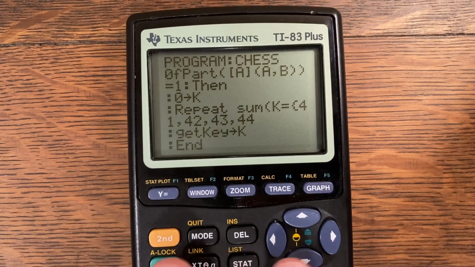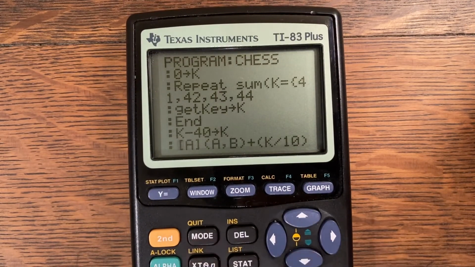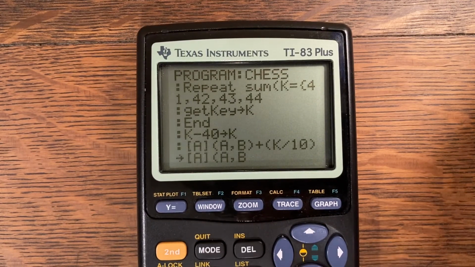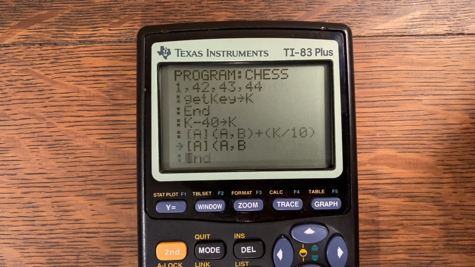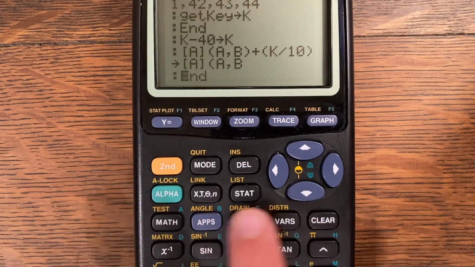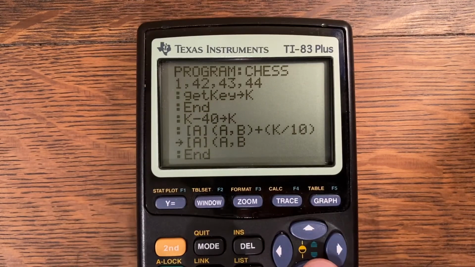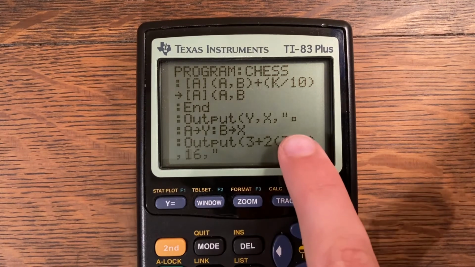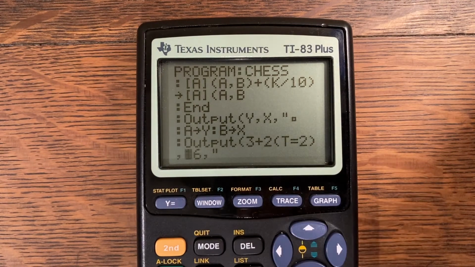Get key store into k, and end k minus 40 store into k. Matrix A at a comma b plus k divided by 10 store into matrix A at a comma b. So this is the either pawn has reached the side of the board, and then you get to select what piece you would like. End. Output at y comma x comma quote the little tiny, I guess it's just a little square. A store into y and b store into x.